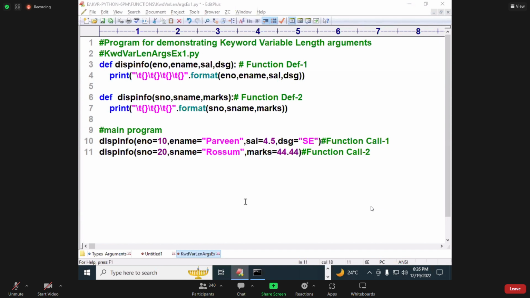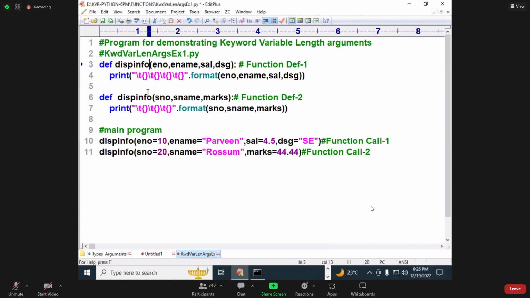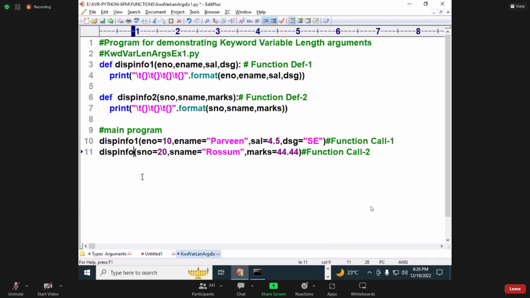Yes, sir. Very good. Come on. Why won't it execute? PVM remembers only the latest function. Line number 6, line number 3 is there. PVM remembers only one function definition at a time, because it has the same name. Suppose if you take display number 1, display number 2, take care and see the execution.